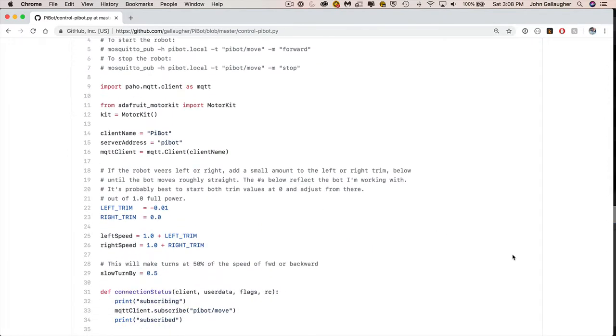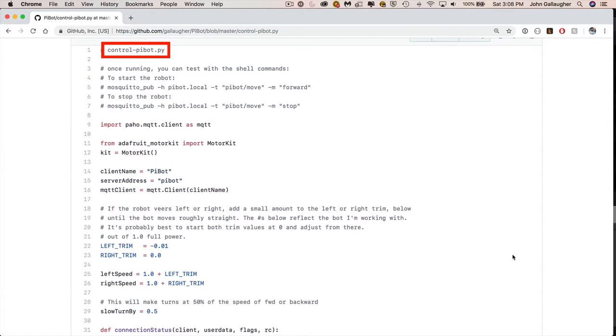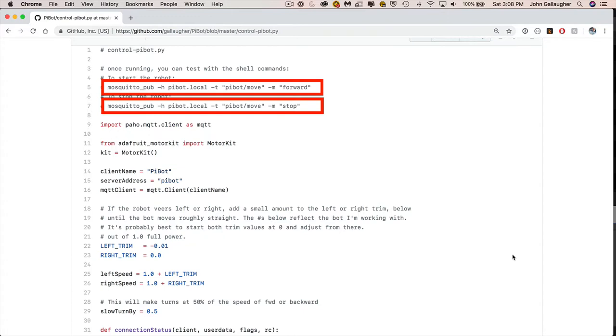So up top, I've got some things commented out. The first thing is control-pibot.py. So this is just the name of the file that we're going to use when we paste it into Nano. Also down here, I've got two mosquitto_pub commands. They're commented out so that you can copy them and paste them into the terminal one by one to eventually test this program at the end of the video.